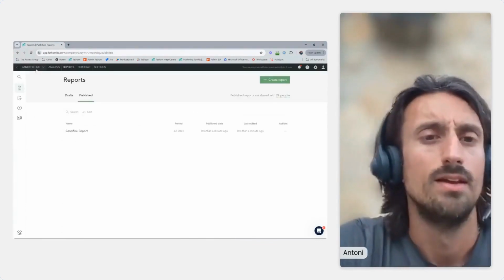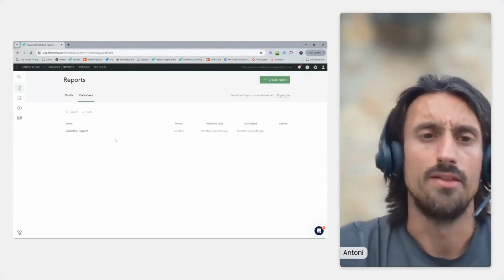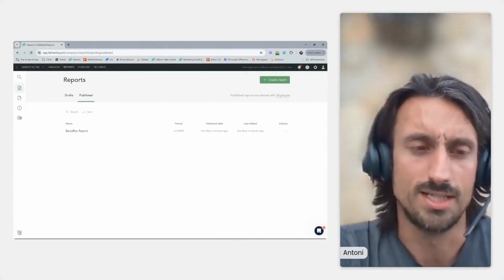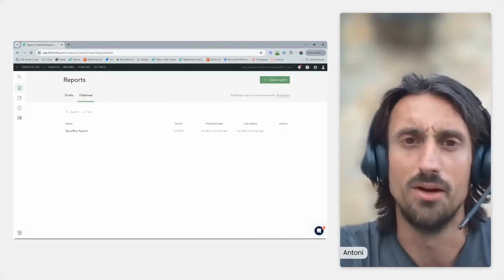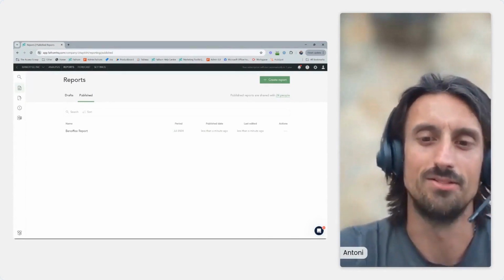Great. So that's all I'll focus on for today with reports. Like I said, lots of other things we can do in there, but that's probably enough for a high-level overview of our consolidation. So I'll hand back to Rowan now.